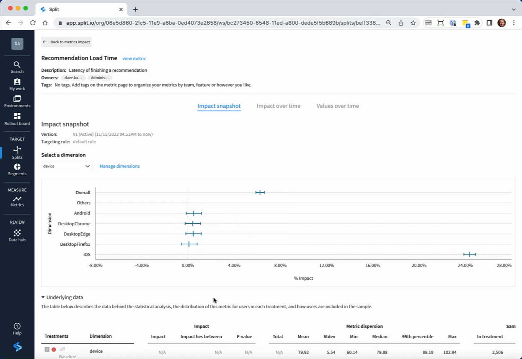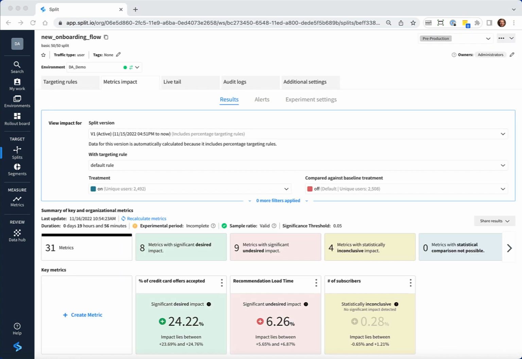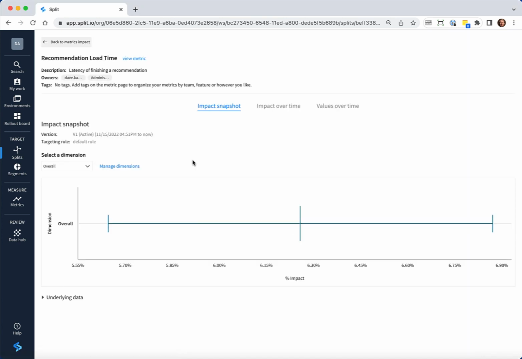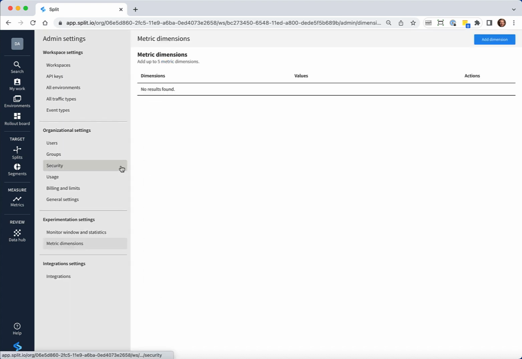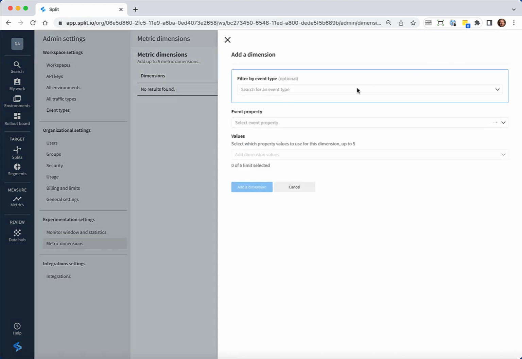Hope that makes sense. Now I'll quickly show you how I set this up in the first place. When I first went in to do this, I went into the recommendation load time, and I didn't have a dimension. So it just had this overall as my only choice. So what I did was click Manage Dimensions. That takes you to the admin settings metric dimensions area, and then you can just add a dimension. I know I'm looking for this device property.